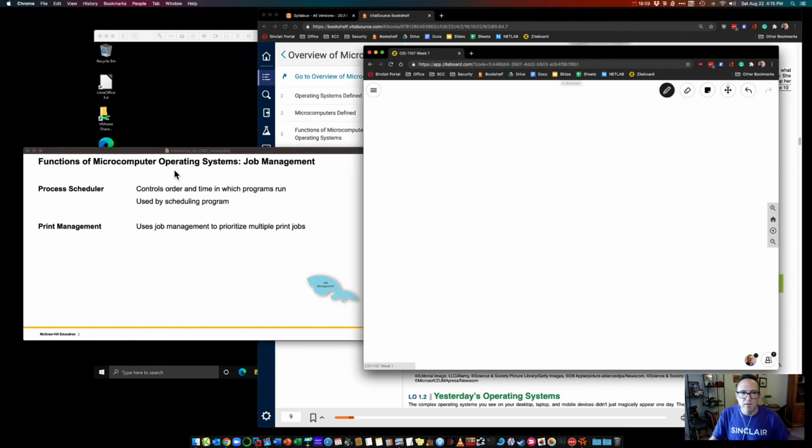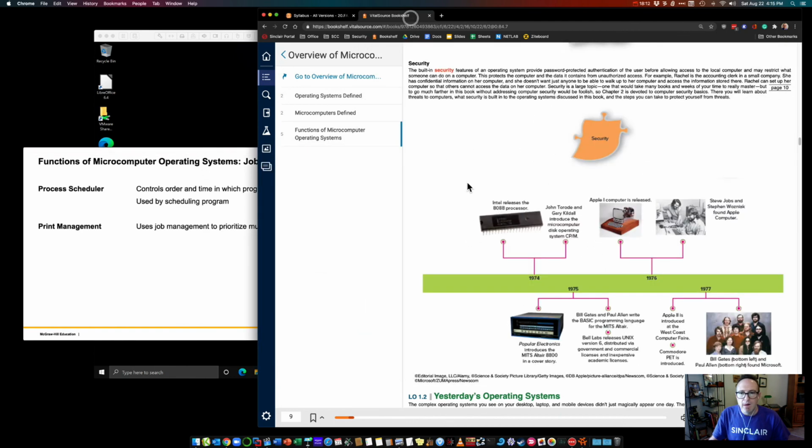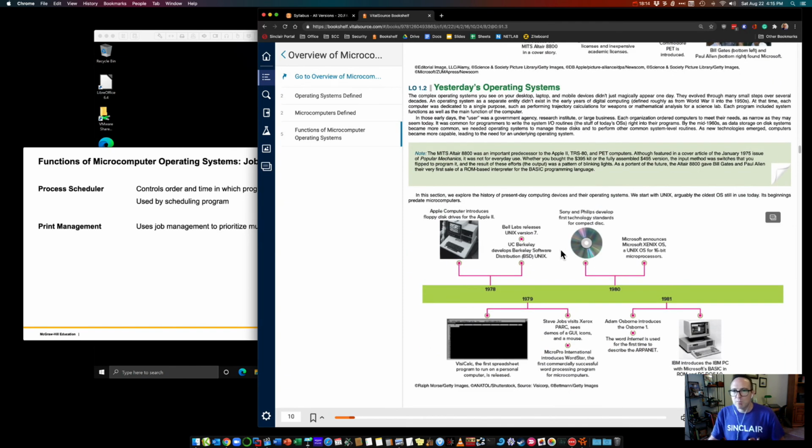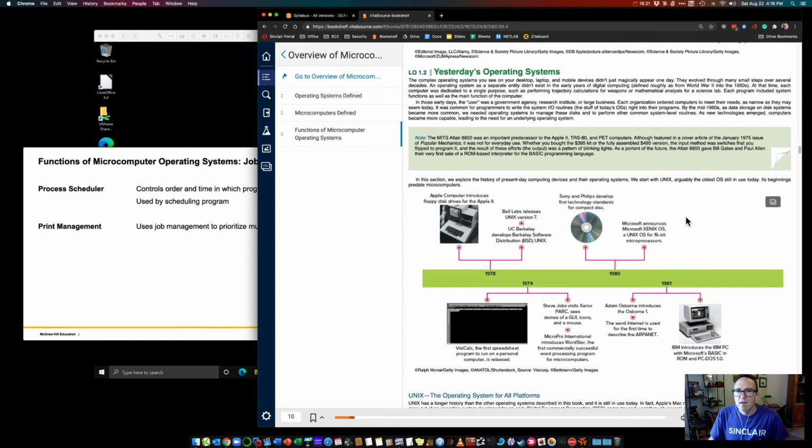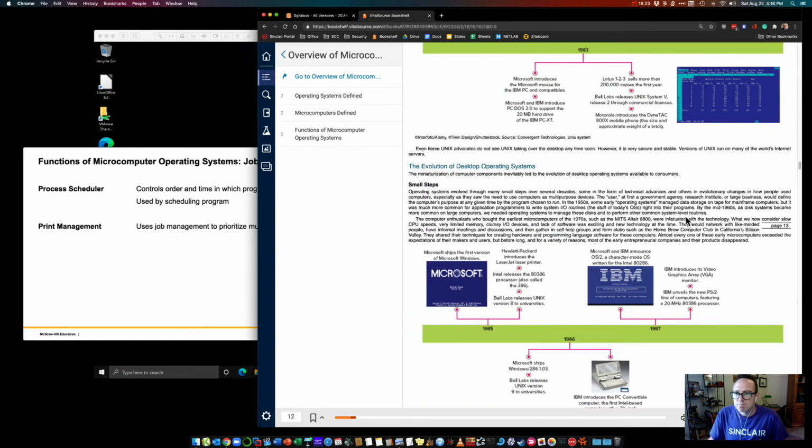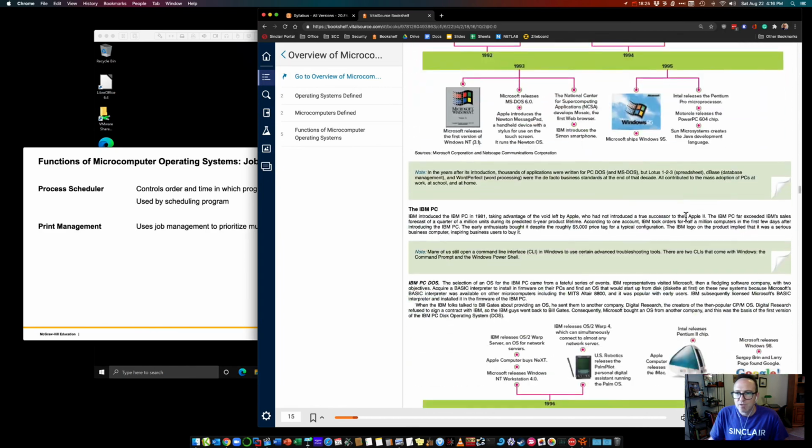So we'll clear that off. This is a little section about yesterday's operating systems. It's pretty cool to look at. I'm not going to cover this, but it's pretty cool to go back and see the different operating systems in time.